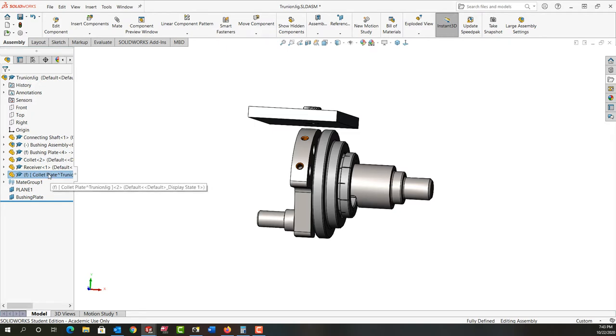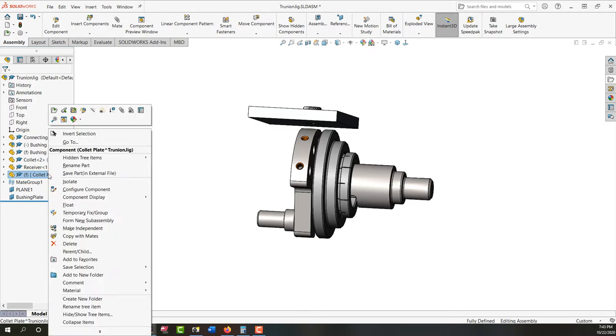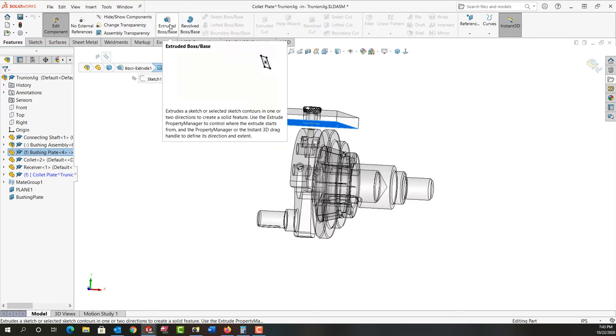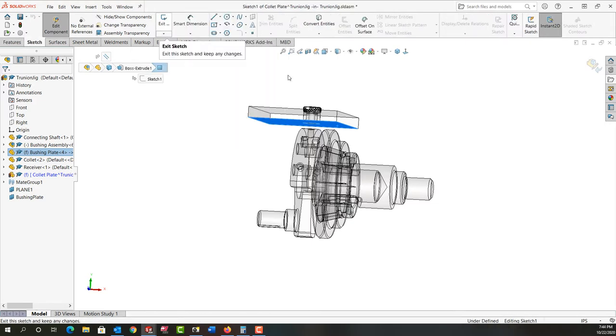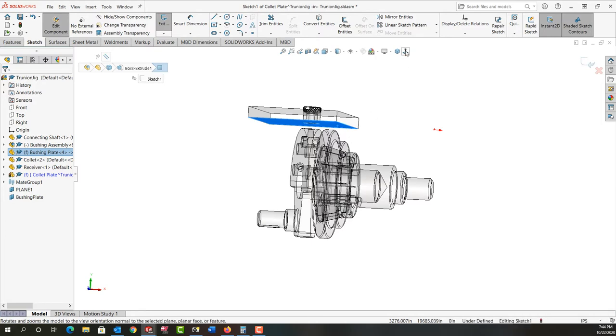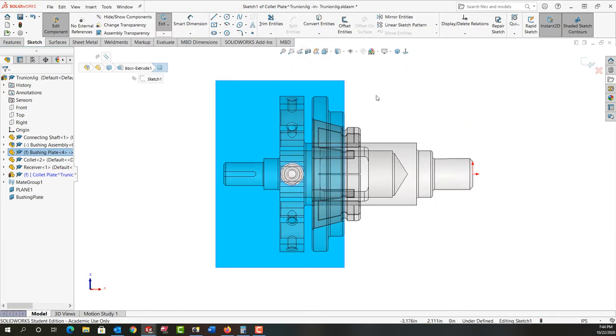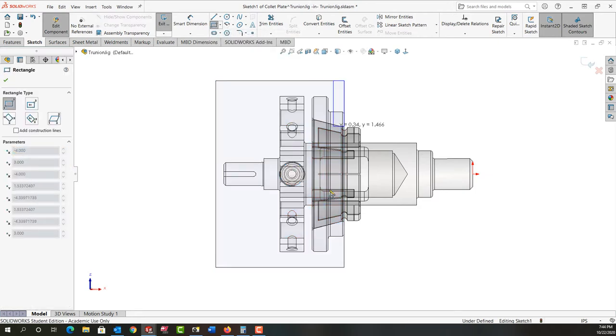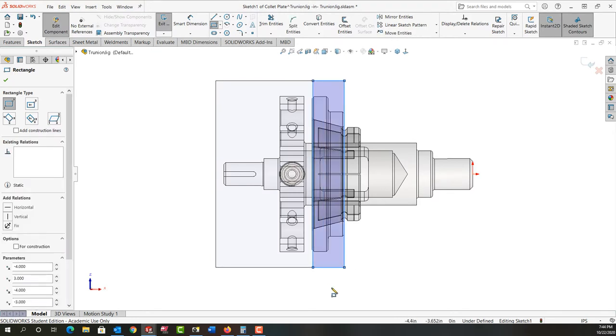So once again, I've added a blank part. So next, I'm going to select it and I'm going to say I want to edit the part. I'm going to select this bottom face, go to Features and tell it from that face I want to make an extrusion. Notice everything else has gone see-through, so I can focus on this.